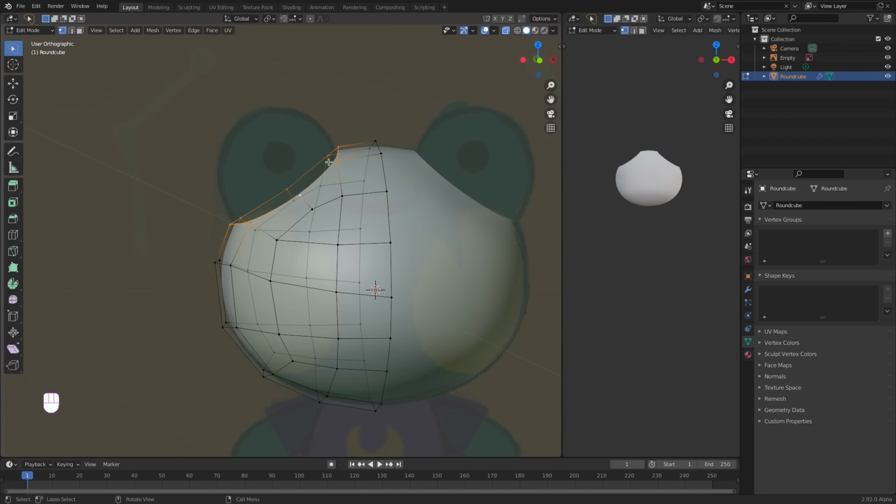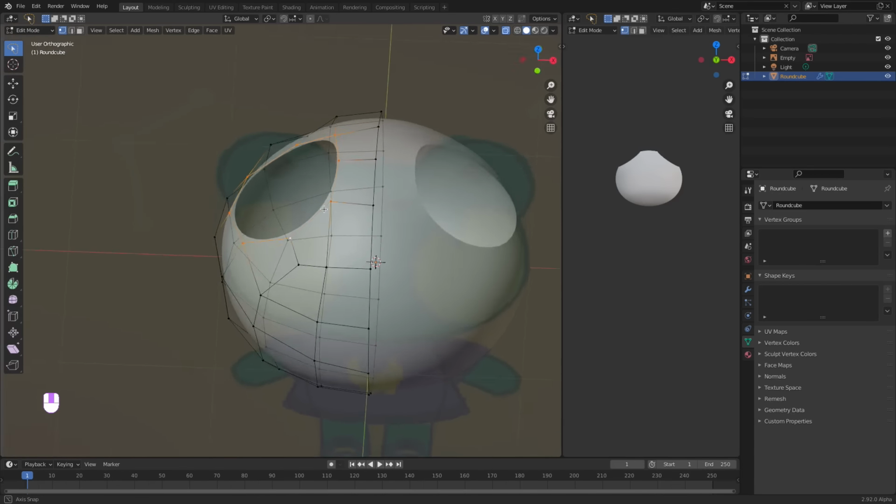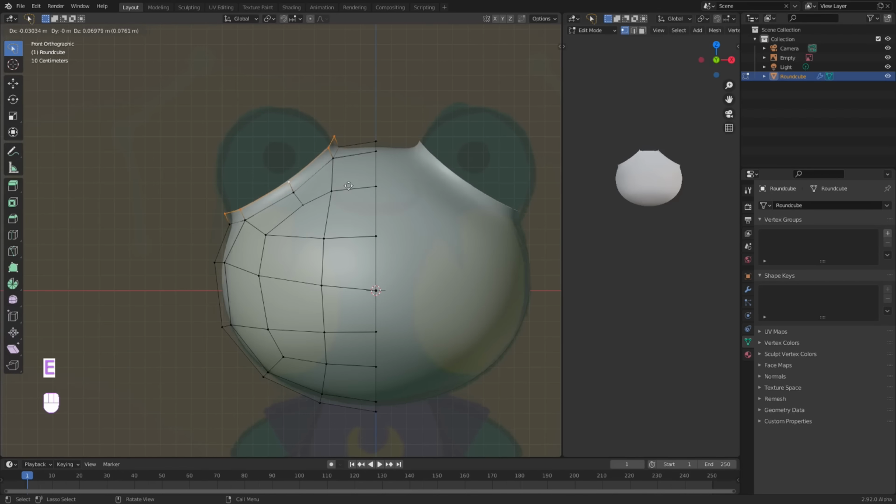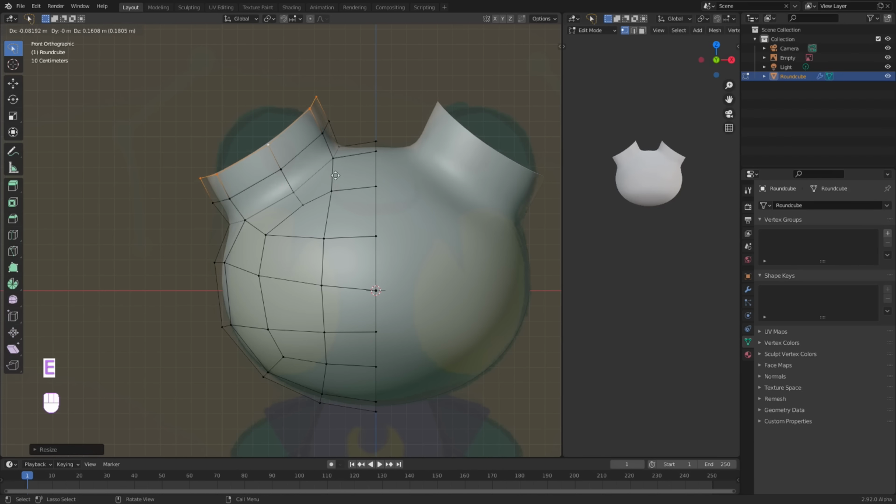Let's select the circle loop by double clicking like before. And we're gonna press E to extrude it up and S to scale it a little bit. Then E again, S to scale the loop in, and I'm also pressing G to move the loop around. I extrude and scale one more time.